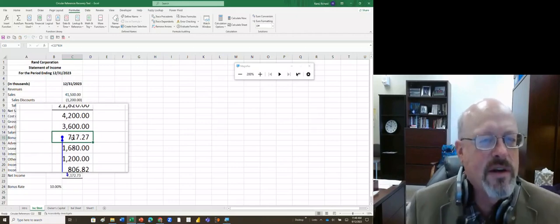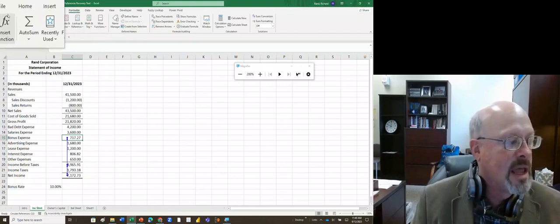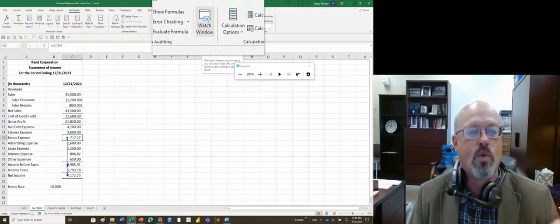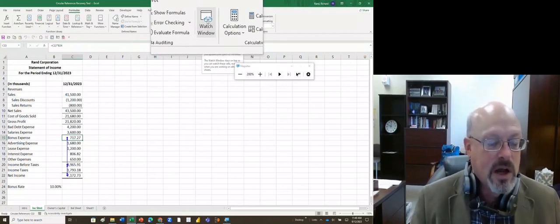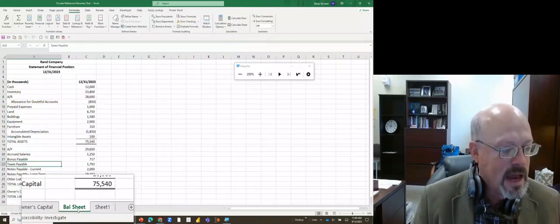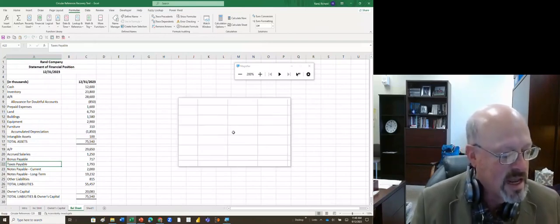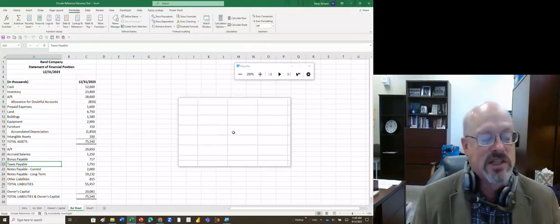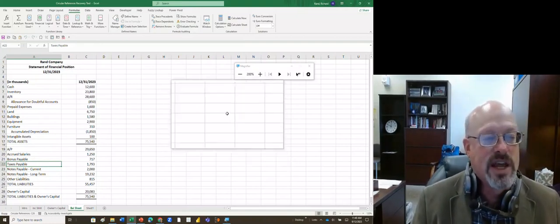So how do I fix this so that this circular reference doesn't keep showing up? Actually, before I do that, I'm going to do something else. I'm going to go up here to this really neat tool called Watch Window. Watch Window is a way we can look at some other numbers that will stay on top of our screen even while we're working. So if I go to Balance Sheet, I see I've got total assets of $75,540,000. I've got total liabilities and equity of $75,540,000. My balance sheet balances. And I want to make sure that when I make these other changes, nothing there is going to change.